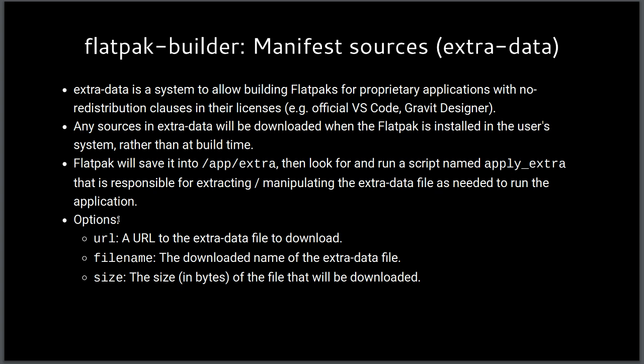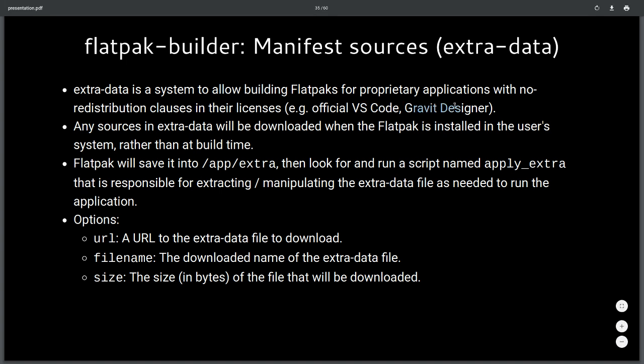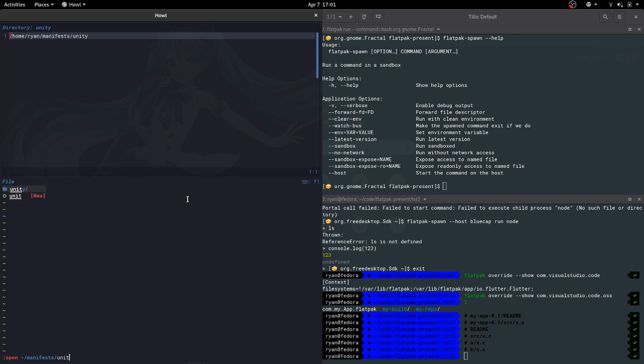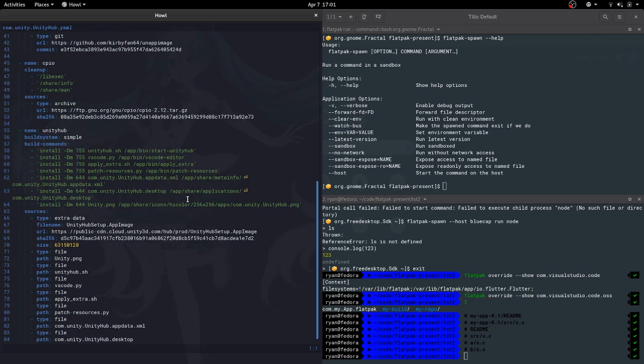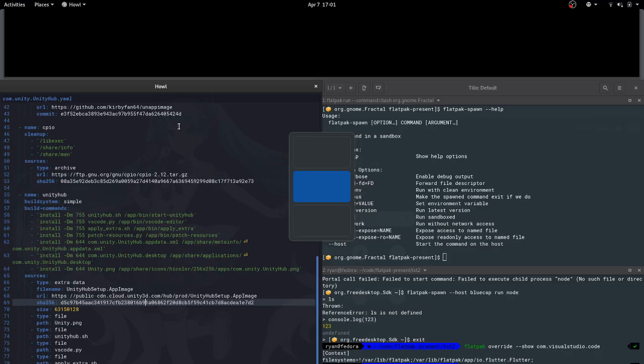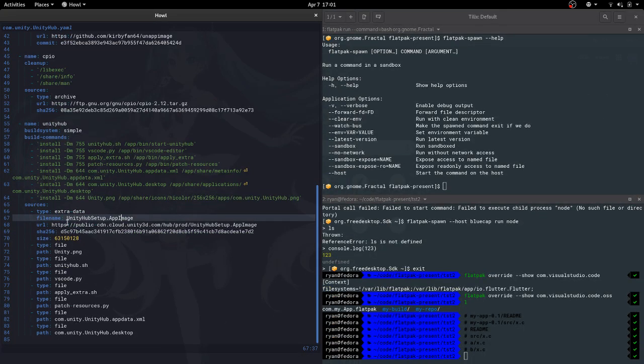Extra data. This is one of my favorites. Again, it allows us to build Flatpaks for proprietary applications that don't allow us to redistribute them. Official VS Code, Unity Hub, Chrome, stuff like that. We can see the Unity Hub has the YAML syntax, and so we can see an extra data source here. An extra data source literally means that, like all the others, they're part of the build process. This one is not. This source is not downloaded until the user installs the application. It's downloaded on their system. That way, you're not redistributing it, and you don't run into licensing issues.